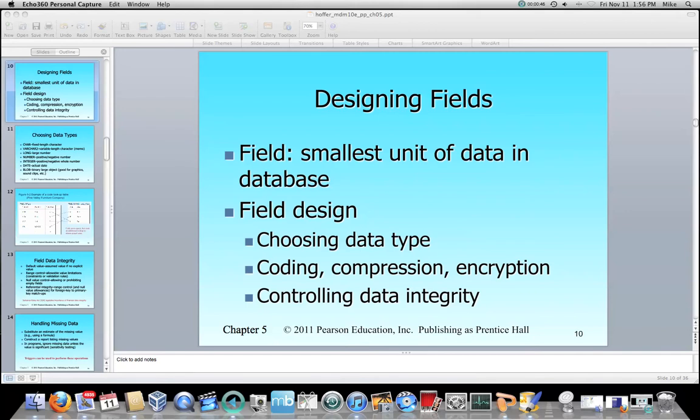So now we're going to talk about field design. Primarily when we're talking about field design, we're talking about choosing the appropriate data type for the data being stored. We're talking about coding, which is lookup tables. We'll talk about that in just a second.